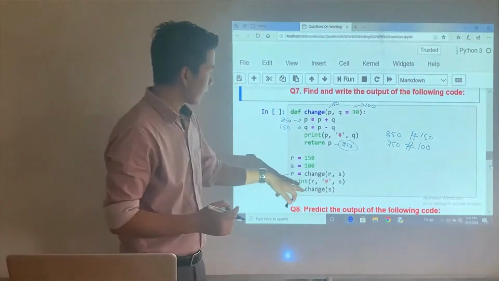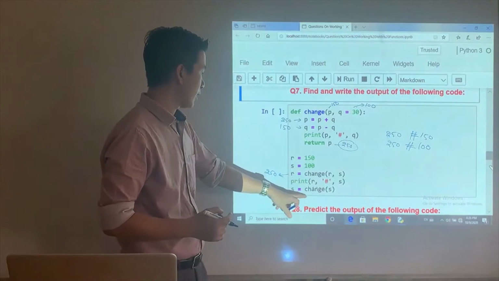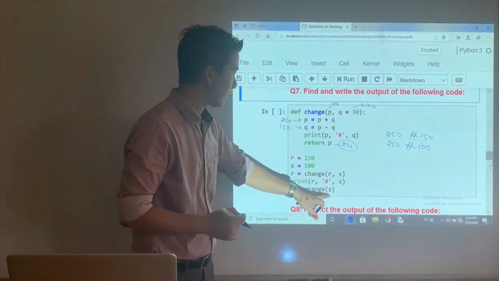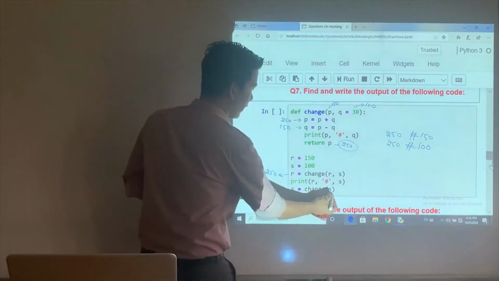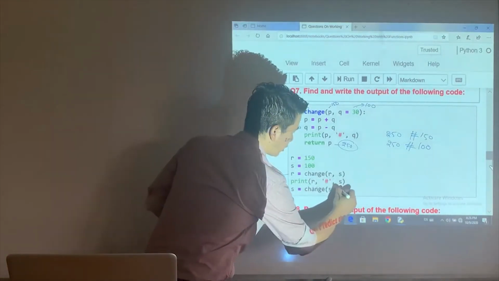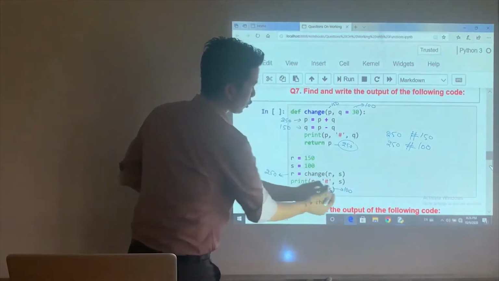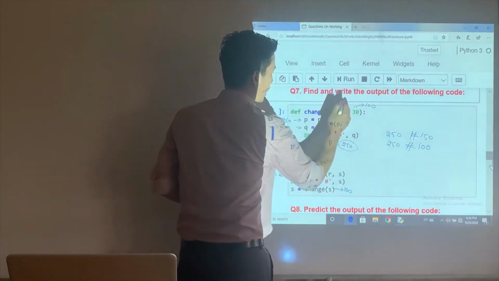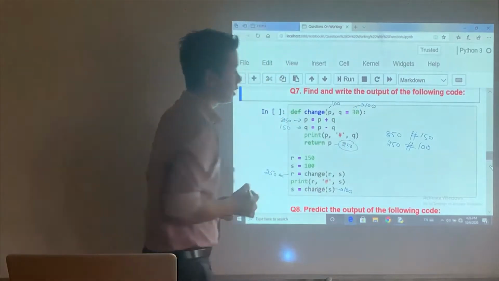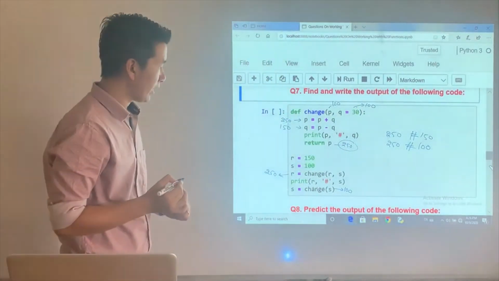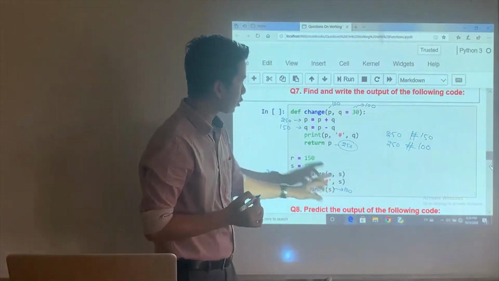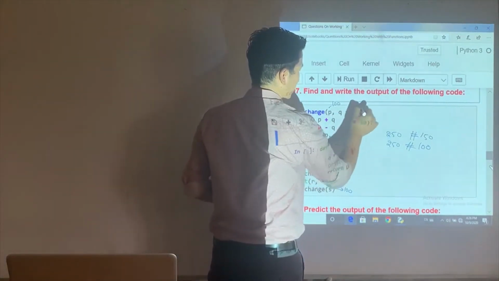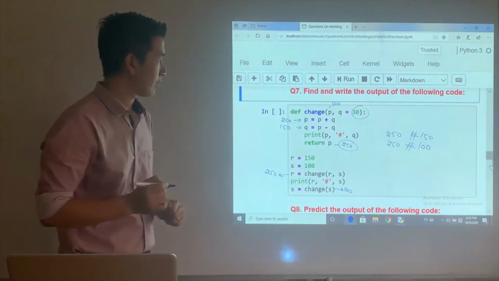And then you have another function call, change with S. The value of S is 100, so this 100 will be received by P. So you have the value of P as 100. Since you are not sending the second argument, the value of Q will be 30.